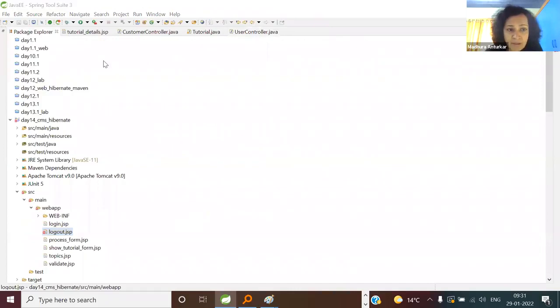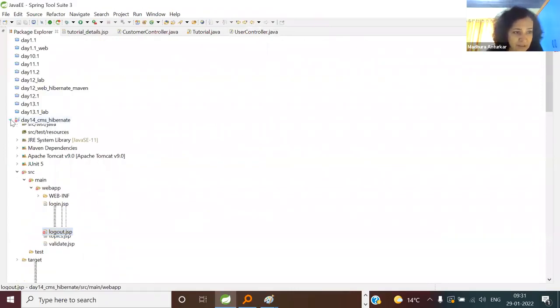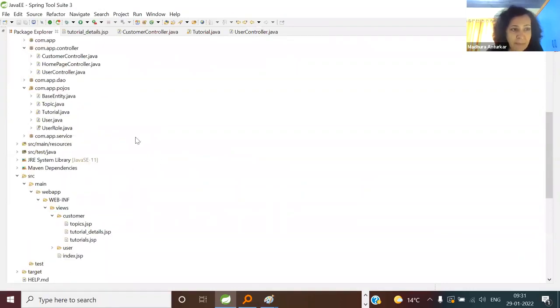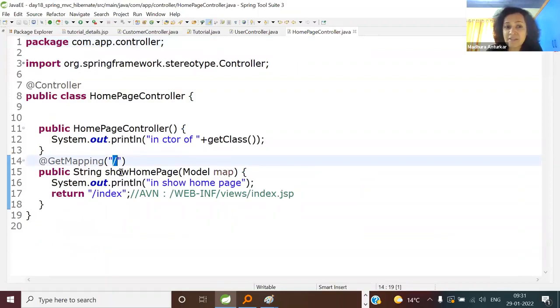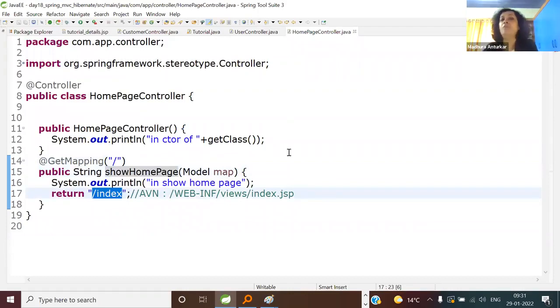And you remember, have we mapped anything? Just a second, this is not our project. Have we mapped anything to the root of the web application? Answer is yes. Show homepage, as in the homepage controller. And again, it will take you to the index page and the whole flow will begin. Understood what I said?